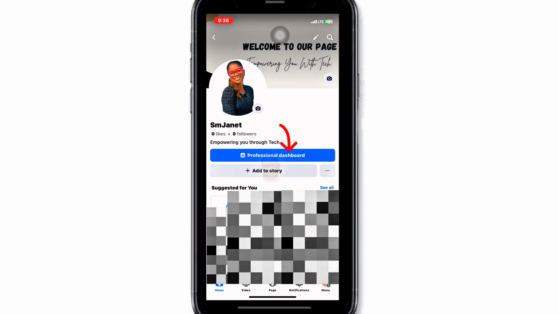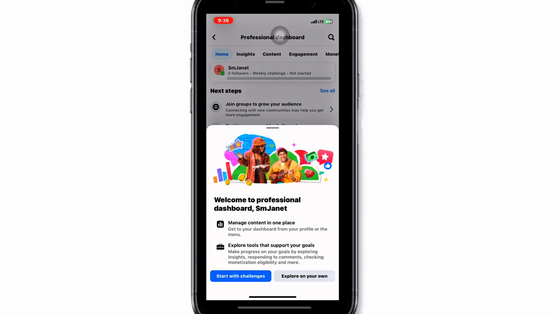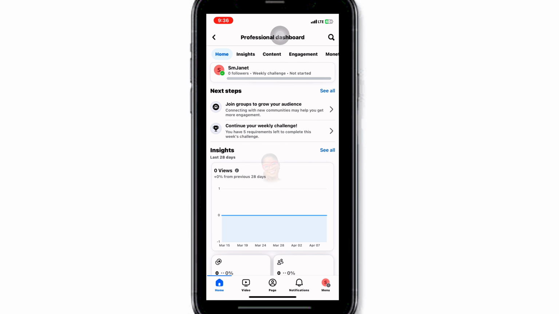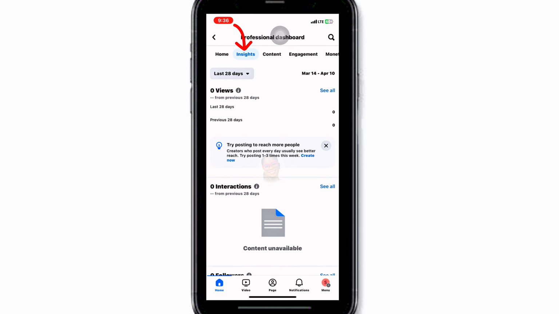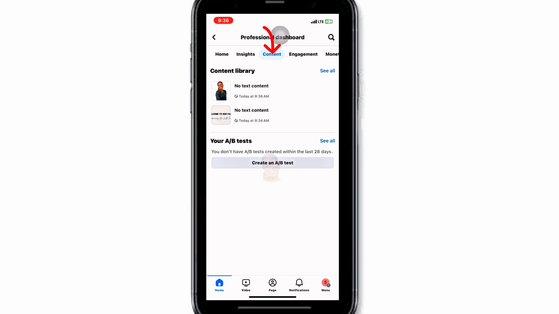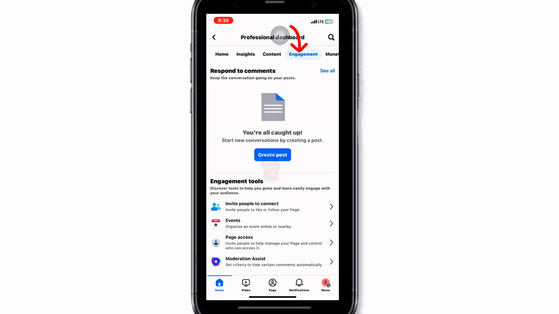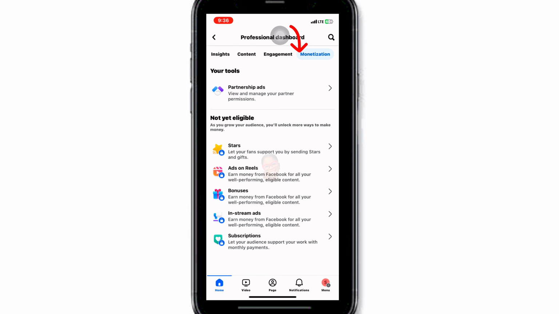Explore your dashboard. Click on Professional Dashboard. Tap Explore on your own. Here's a breakdown of what you'll see. Home, for your content performance. Insights, to track how your page is doing. Content, where all your posts are stored. Engagement, see how people are interacting. Monetization, check your earnings. And that's it, your Facebook page is fully set up and ready to go.